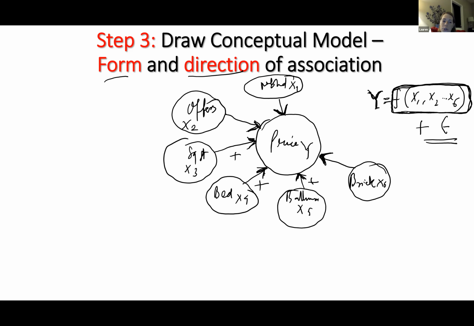More offers generally increase the price because you have a bit more. Okay. So I'm going with Lawrence's setup: the more the number of offers, the price also increases. Okay. A brick house typically is pricier than a non-brick house, so I can go with that assumption, if you will.